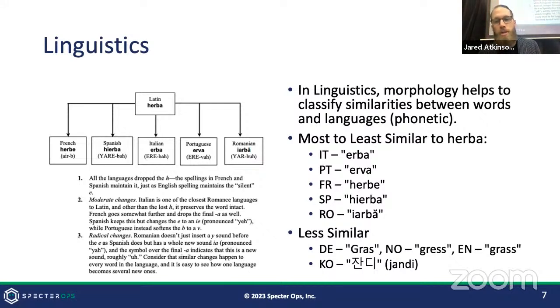For instance, in German, you have Gras, right? And that's similar to English grass. And in Norwegian, you have Gress. And you're like, okay, well, those all are obviously similar to each other, but they seem different from Herbe, the Latin version, right? And so where did that come from? And then you have Korean, for instance, which I just Googled. So Jondi, I guess. And that would be even different, right? Because that very unlikely shares the same higher order root, right?